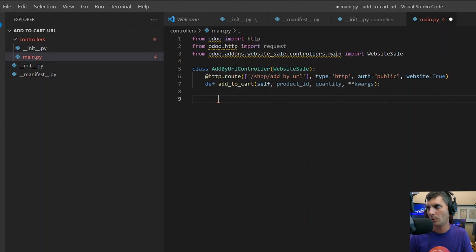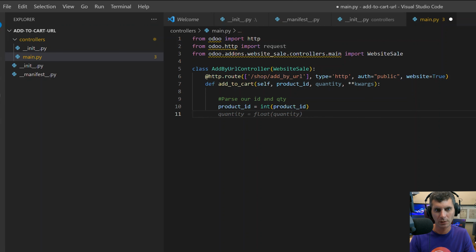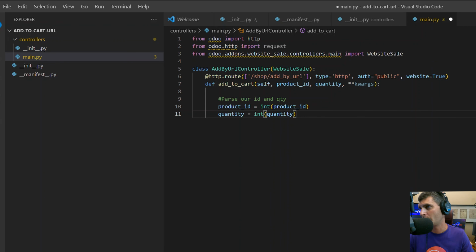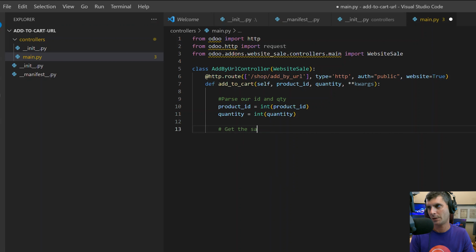And then we can just parse our arguments. So this should be easy. And our quantity would not be a float, it would be an integer. We're only dealing with whole numbers on product IDs and on quantities, so there's no reason it should have been a float. And now get the sale order.